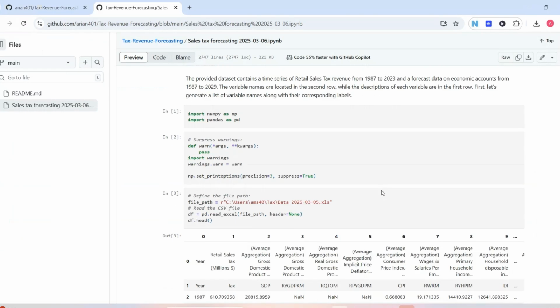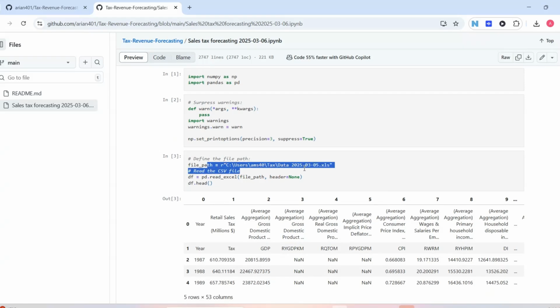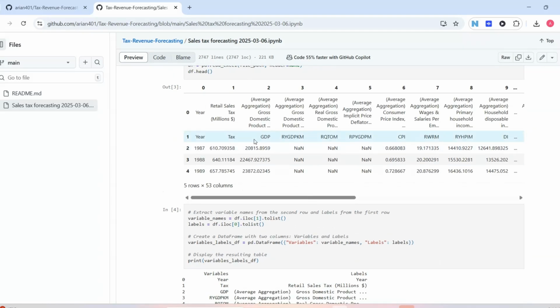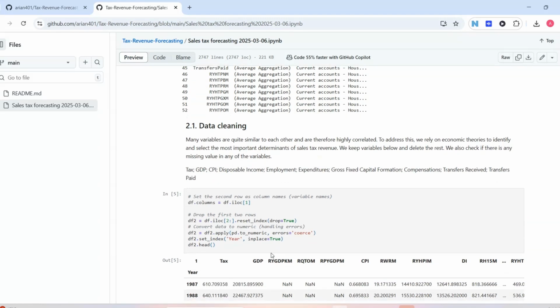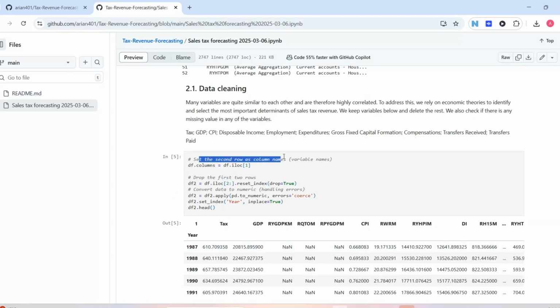I start by importing the data from a CSV file into a Pandas data frame. The variable names are located in the second row, while the descriptions of each variable are in the first row. First, let's generate a list of variable names along with their corresponding labels. Then, I reset the data frame to use the second row as the proper column headers, and remove the first two rows since they're just header information.